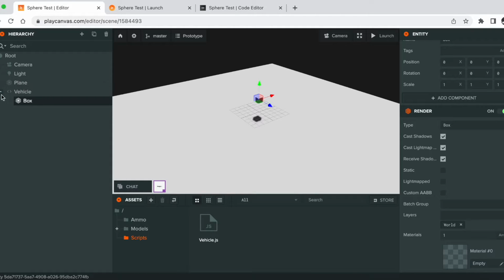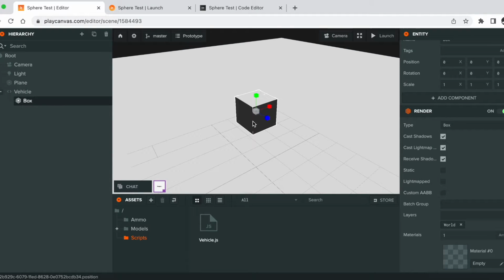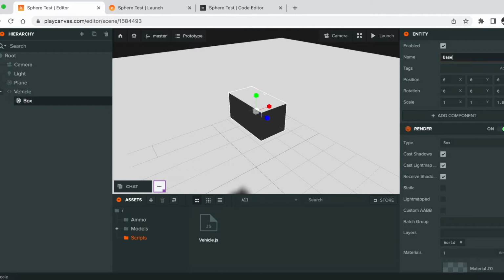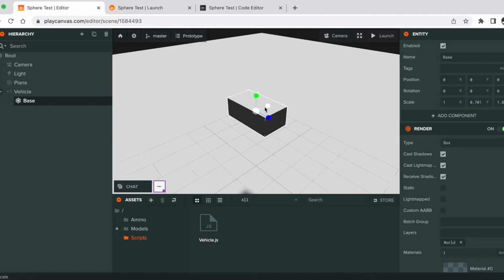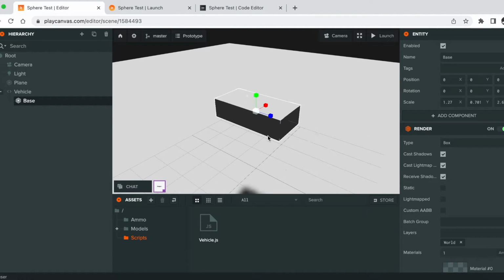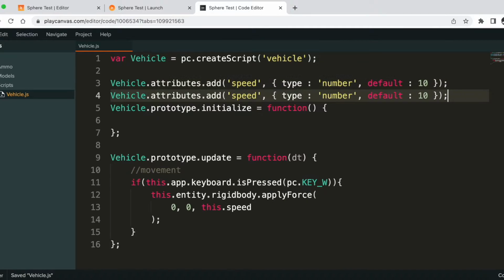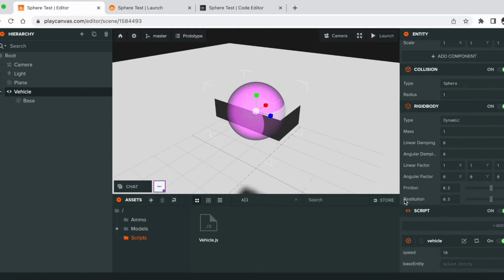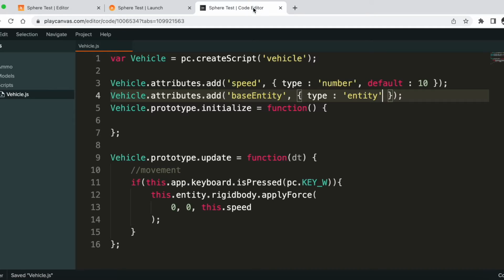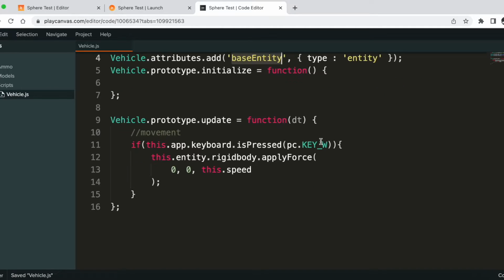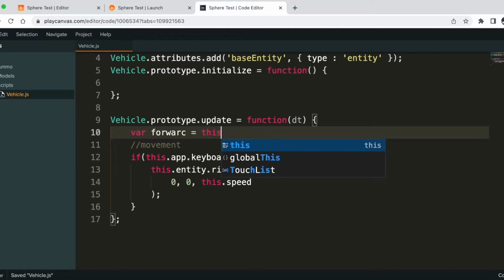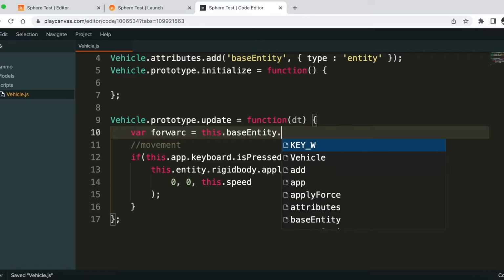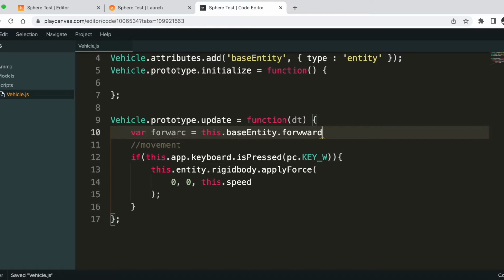Now, what I'm going to do, I'm going to call this box base. This is going to be our car space. This is going to be our car, right? And now I'm going to create an entity attribute called base entity, and connect this base entity to the entity itself. And whenever I have this, I can use the forward vector of this base entity to move our car.